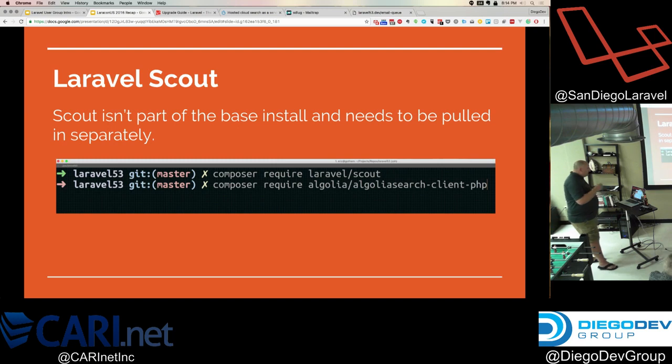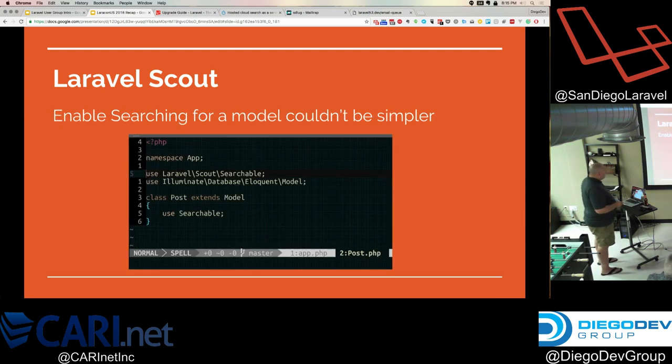Obviously, when you do this, you have to add the service provider to your app.php. That's all pretty common. But you also do a vendor publish because that publishes your Scout config file so you can do some customization. We'll take a look at that real fast. Besides that, it's pretty simple. To enable search on a model couldn't be easier. All you do is you use the Searchable trait. This is my post model. We'll see this work in a second, but it will make everything in my post model searchable.